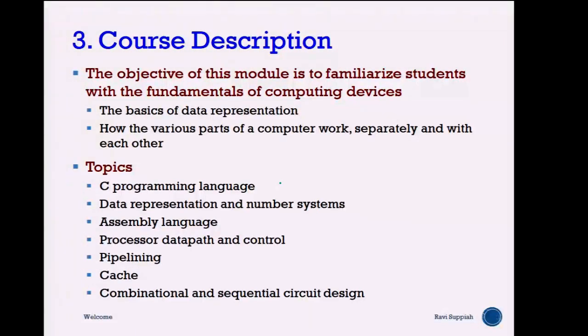You will start off with C programming, like I said, but it's a very short and summarized C. It's not the full C that you probably will learn in a proper 13-week module. Then we will talk about data representation and number systems, how you represent data in numbers, in terms of binary or hexadecimal and so on. Then we're going to do some assembly language programming.